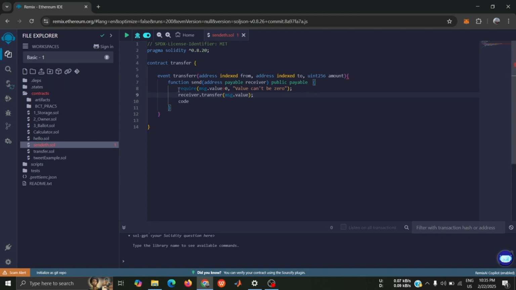Now let us see what require does. Basically, require is a type of if else block. If this condition is satisfied, it will transfer the control here, and if not, it will show this message and return from this only. So yeah, this is the basic code for the Ethereum transfer from one local account to another. So let us first run this.